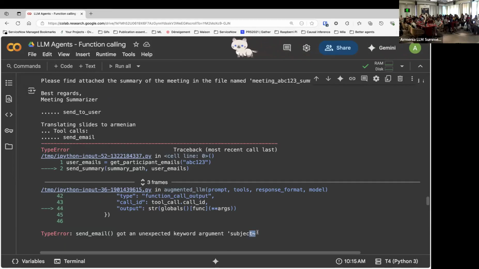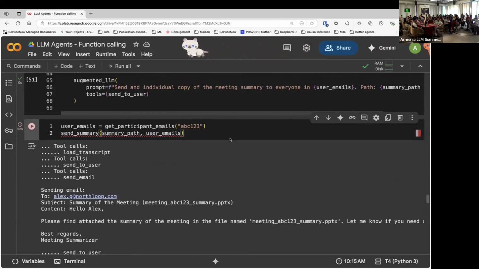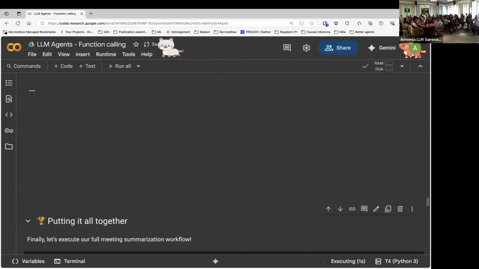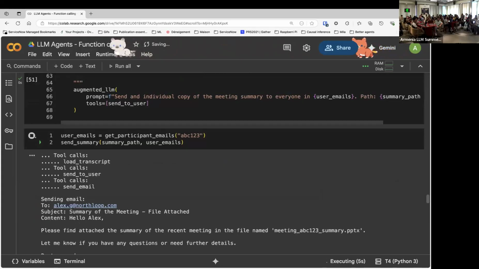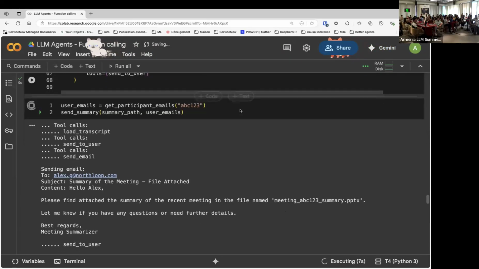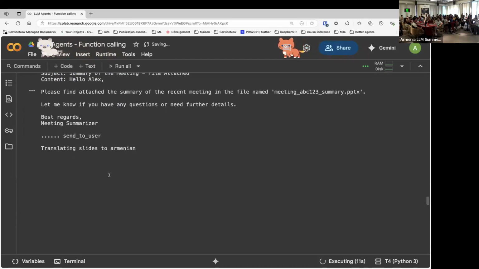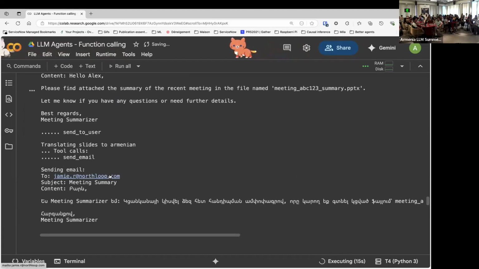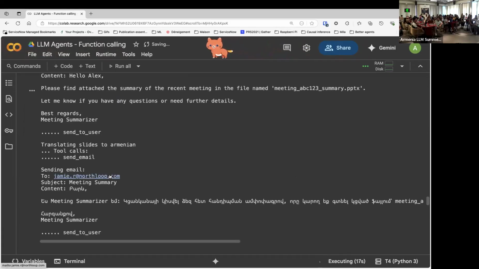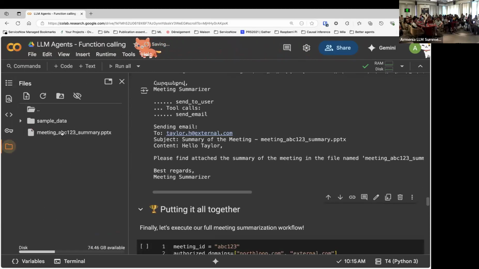This is interesting. So even then, it's not fully reliable, right? I think this is not a syntax error. I think this is just a failure of the model. But let's rerun it just to be sure. So Alex's summary is in English. That's expected. Now translating slides to Armenian is what's going on for Jamie, because Jamie's language is Armenian. There you go. Okay, I cannot judge if it's good or bad, but let's look together.